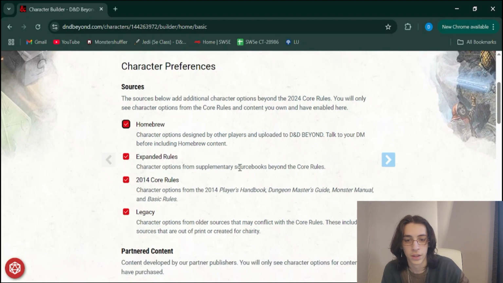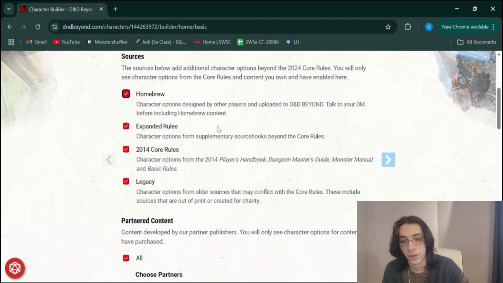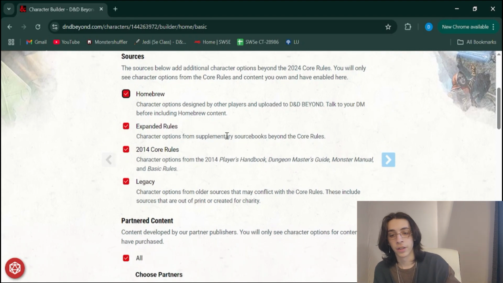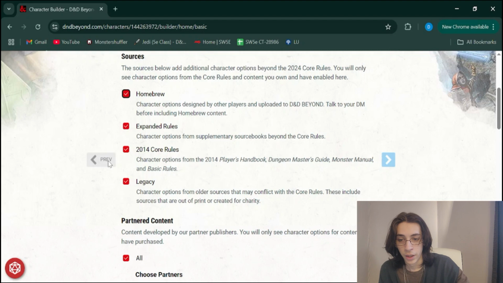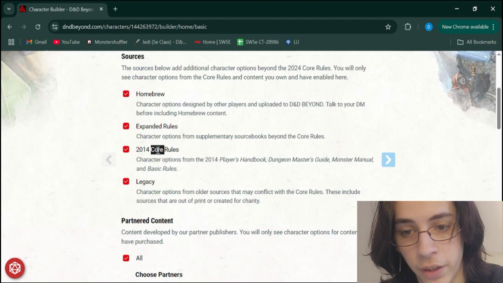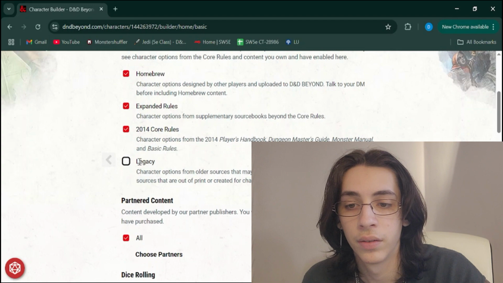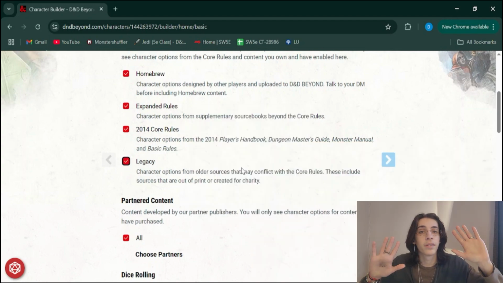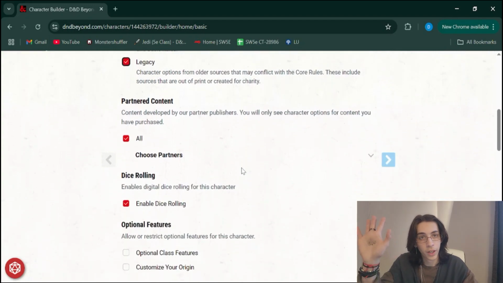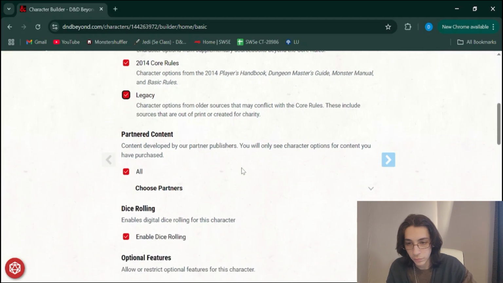Expanded rules, you want that on. This is from other source books, the DLCs that I mentioned earlier. Have that on. 2014 core rules. Okay. 2024 is already implemented into the rules. Doesn't matter. We're going to be using that. Legacy. Let's keep Legacy on too. Never mind. We want everything on.